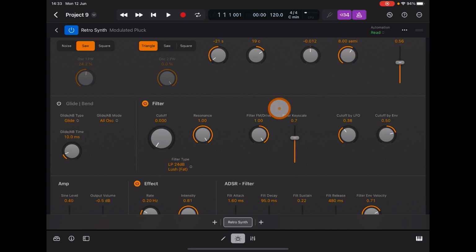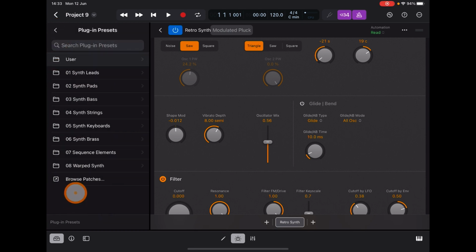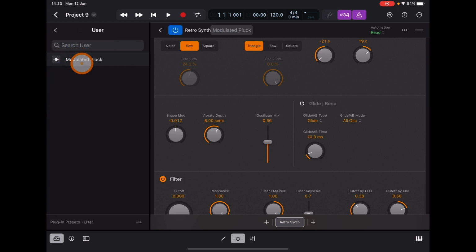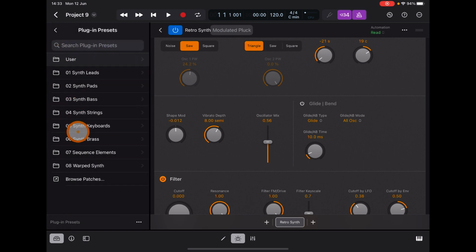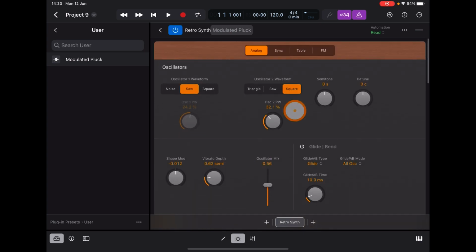No. Okay, we go back now to our presets here. Open them up. And I'm guessing that these will be, we'll go here, in user. Now, oh, it's there. Sometimes, as you've seen from my other videos, it's not there. So let's select it, modulated pluck there. And it's back to exactly how we had it. So that's how you save your presets. It's really easy stuff, to be fair, the saving.